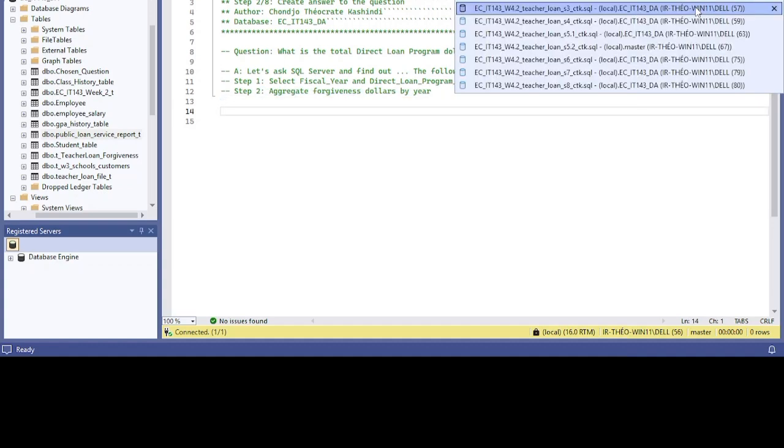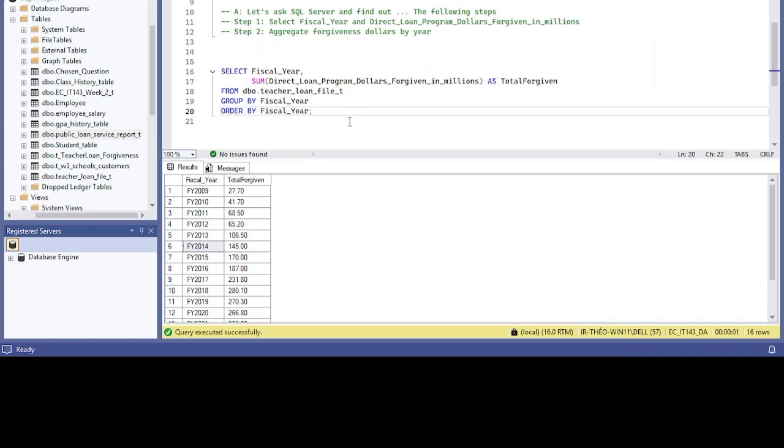Okay, here I run an ad hoc query to calculate total dollars forgiven by year. This gives me the raw answers to my question before I turn it into a view, and here I have the result of dollars forgiven aggregated per year.